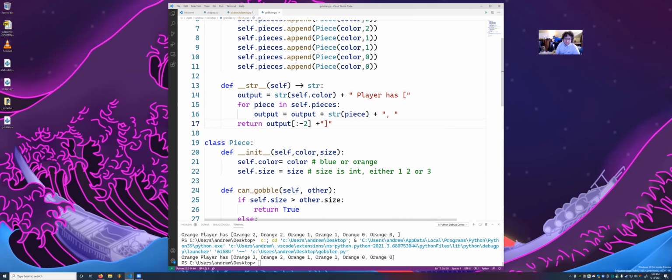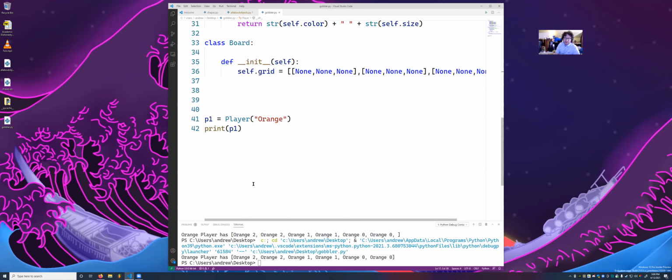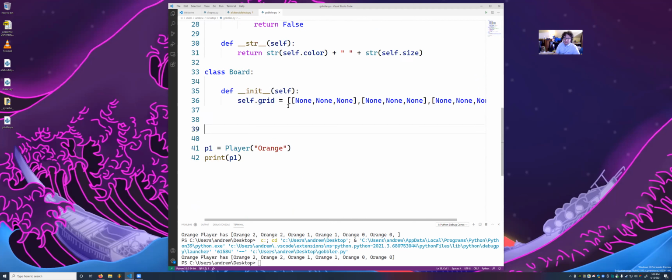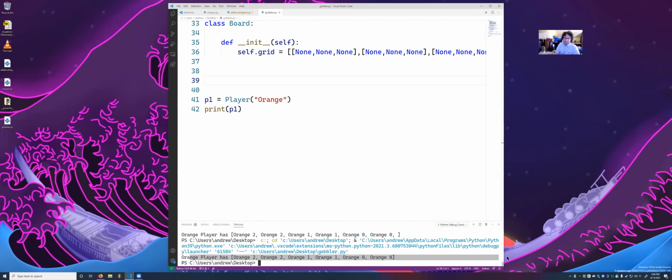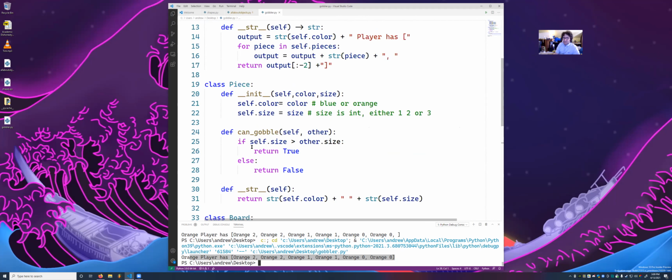So with this single function, this player orange, just by defining stuff like this, I've created a player and defined everything he has right here. I have a piece, and now I've got a function that tells me whether I can put one piece on top of another, which seems like it'll be really useful in the future. Right?